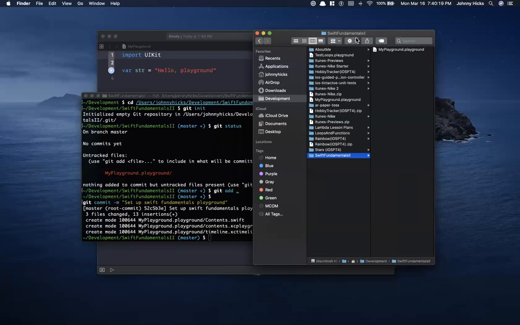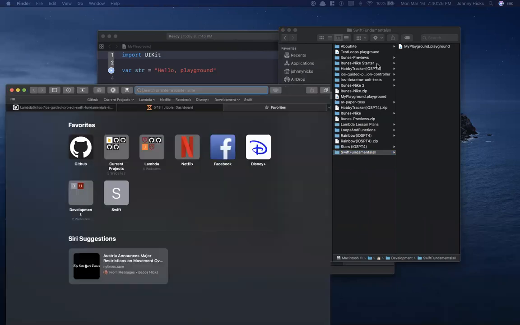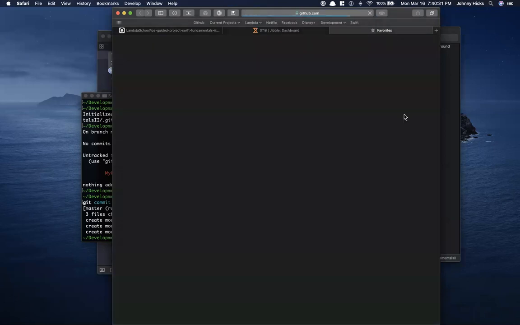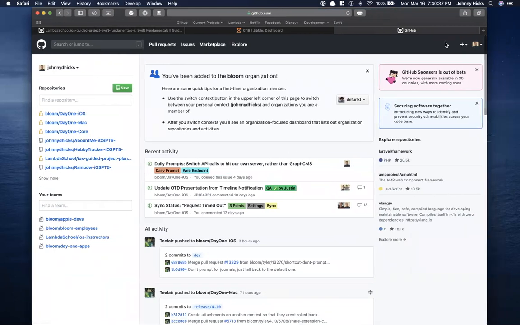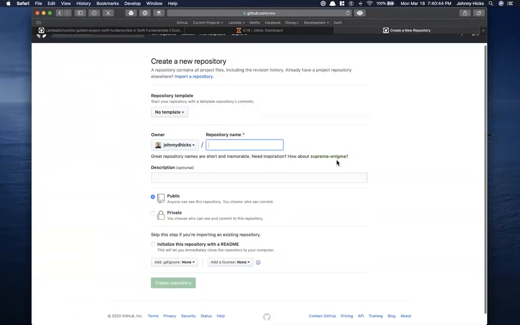Okay, cool. So let's go ahead and get this connected to a remote repository. If you open up Safari or whatever web browser you prefer, let's go to GitHub. Then we're going to click on this plus button in the top right corner and go to New Repository. Then let's give our repository a name. I'm going to call mine Swift Fundamentals 2 for iOSPT6.